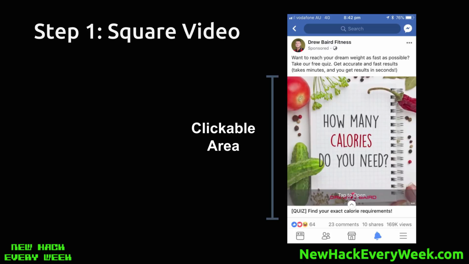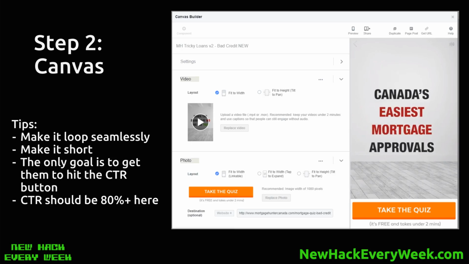So then we go to step 2. Basically, as you can see, I do this in the mortgage industry, the weight loss industry, all kinds of industries. The canvas is basically this interim step, which is really redundant, but it's about making Facebook happy. So Facebook right now, they're all about keeping people on the platform. So they're all about rewarding you for keeping them on the platform.